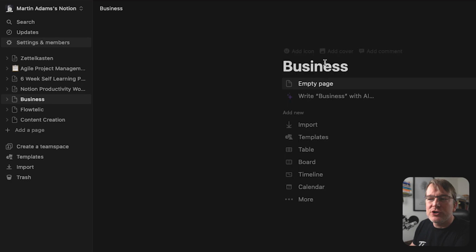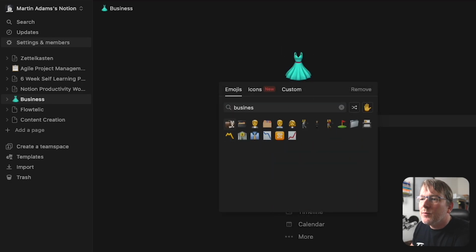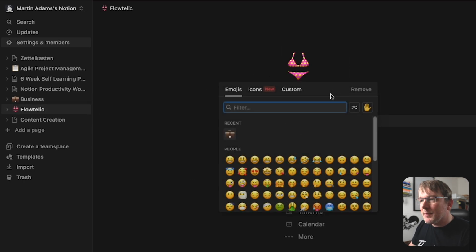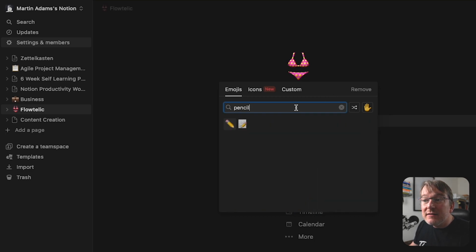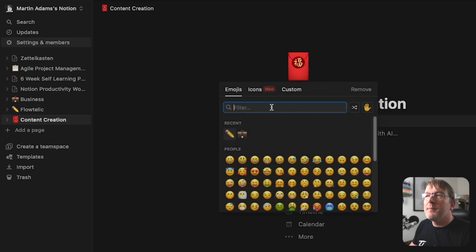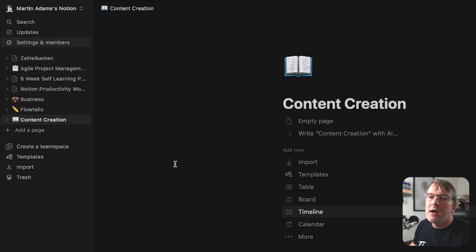Now, because it's Notion, we can make things look a little bit nice. So what do we got here? Business, we'll put a nice little briefcase for business. And then for Flowtelic, this is a note-taking app, so I would put a nice little pencil there. And then content creation, maybe I'm writing a book or something, so let's put something like that. Okay, so these are my 3 domains of which I want to start creating projects and managing my tasks.